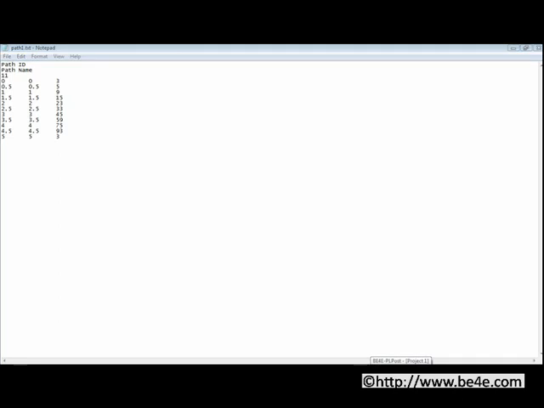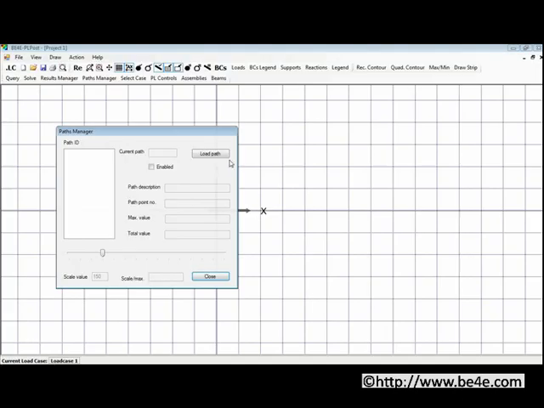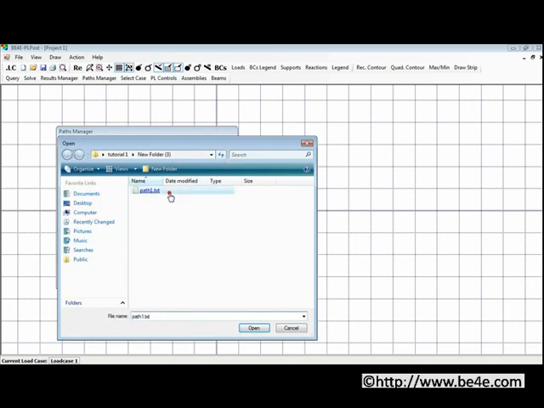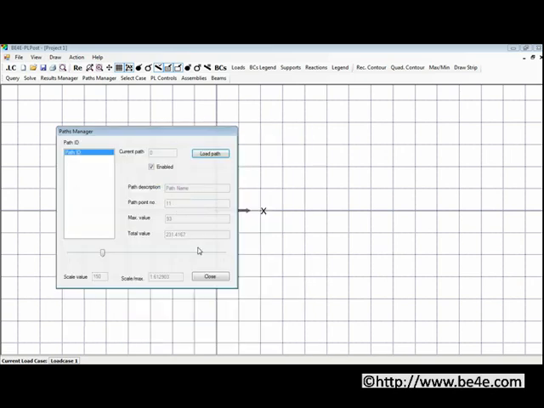Now, go back to the PL post, and I'm just going to click on Load Path. I'm going to load my path. As you notice, the path ID has been loaded, and it's called path ID as I named it in the text file. And there's an option to enable it or disable it in case you have several paths. In this case, I'm going to leave it enabled.